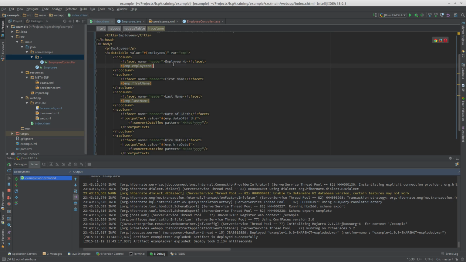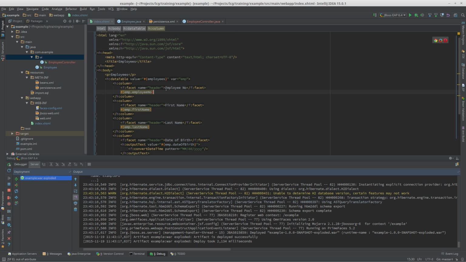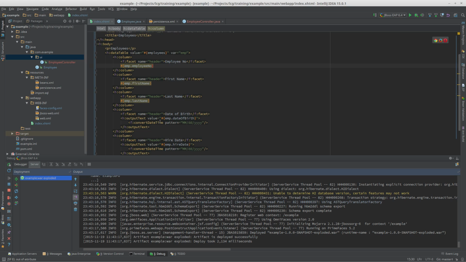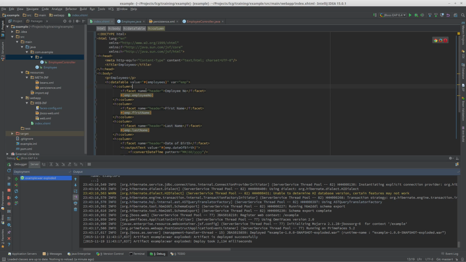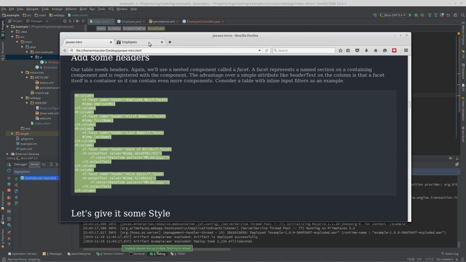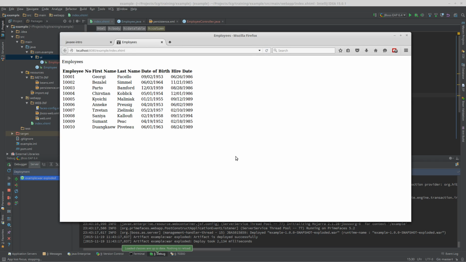So anyhow, in this case, we're using the facet to describe the headers for each of the columns. And you'll see when we get to the PrimeFaces, there are some that do it as an attribute, so they'll say header text. The advantage of using a facet is that the facet is a container itself, if you will. So if I wanted to do something more elaborate, like display some components in the header, like maybe another input box for some inline filtering or something like that, the facet enables me to do that. So let's go ahead and republish. And let's refresh. So now we have our headers.